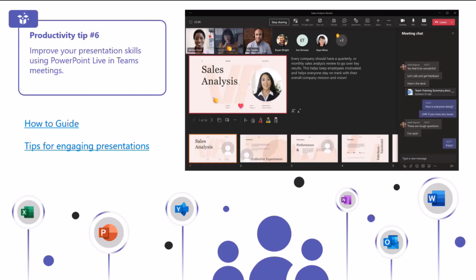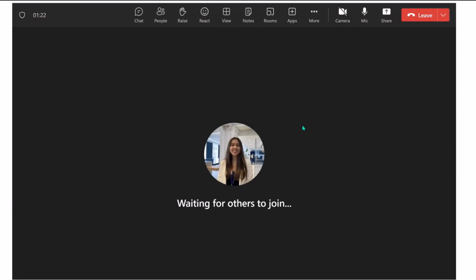It's all about PowerPoint Live. So with PowerPoint Live, it's a really easy way for you to improve your presentation skills with very minimal effort. So instead of, when you're presenting, sharing your screen and having the PowerPoint open and then presenting that way, instead you can share your deck through PowerPoint Live on a Teams meeting. So I've also prepared a quick video to show you how that works.